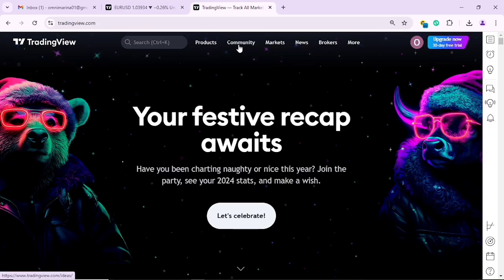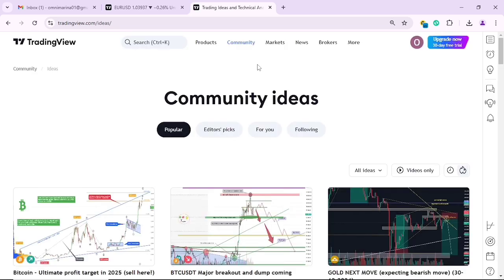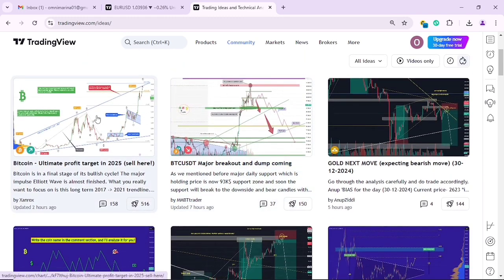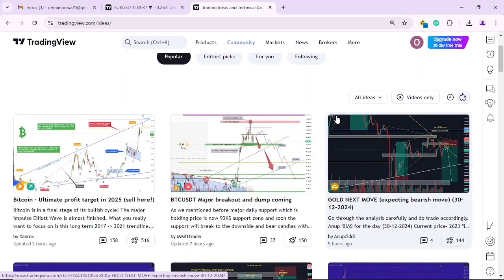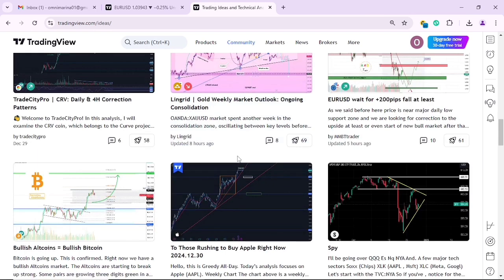You can go to their community. TradingView has a community of traders where they share trading ideas. As you can see here, they share trading ideas, indicator strategies, and lots more. So you can join any community, and as you can see, people are sharing a lot of charts. You can see a lot of charts being shared here. So you can join any community if you want to.